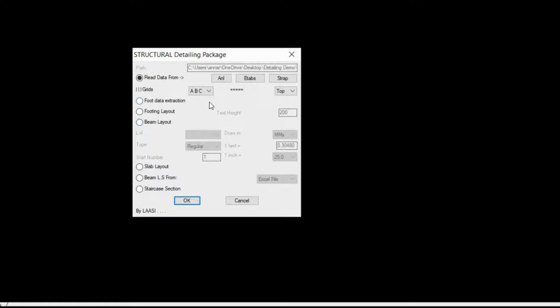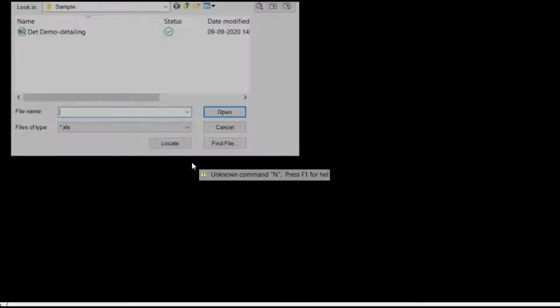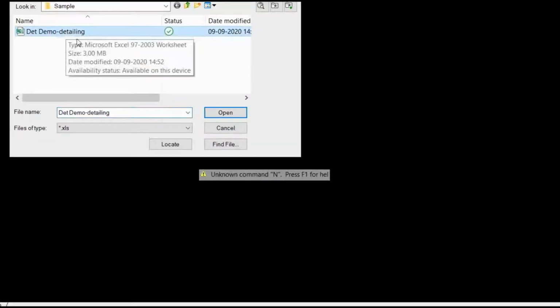Coming back to my command prompt, here I am applying my command det. This is the main screen. Here I am selecting footing layout. Text height I am changing to 300. OK. It will ask for that Excel file. Here I am choosing my Excel file, det demo detailing.